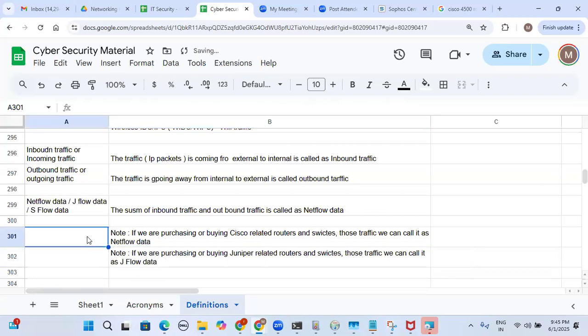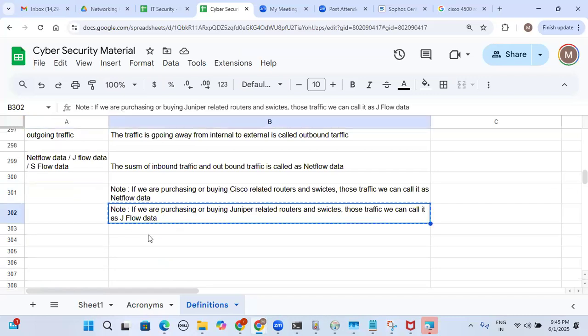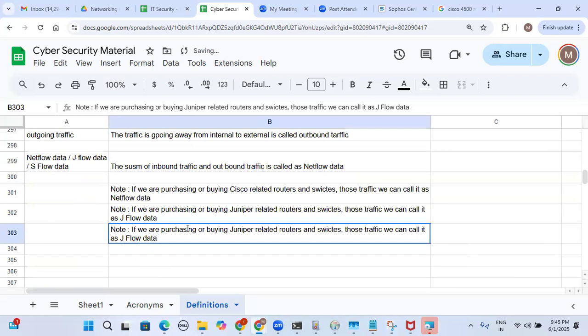Then what is S-Flow data? Do we have any S related company existing? No. HP related routers and switches. If we are purchasing HP routers and switches, then we call the traffic S-Flow data. So HP company routers and switches we can call S-Flow data, or we can also call it sFlow. Anything is fine.